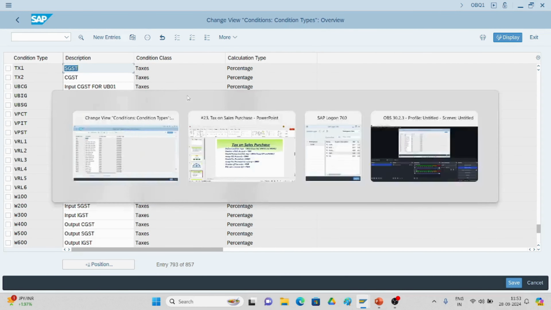So these are the accounts I have created: three GL accounts in assets, input CGST, input SGST, input IGST, and under the liabilities account group I have created output CGST, output SGST and output IGST. So this is the creation of GL accounts. Next, as per the PPT, we create transaction account keys with OBCN.